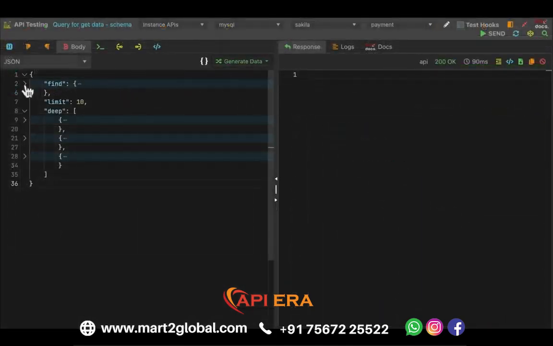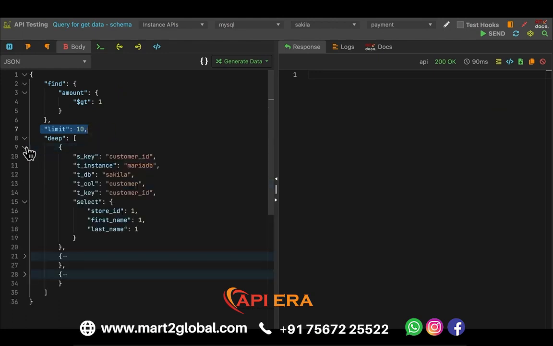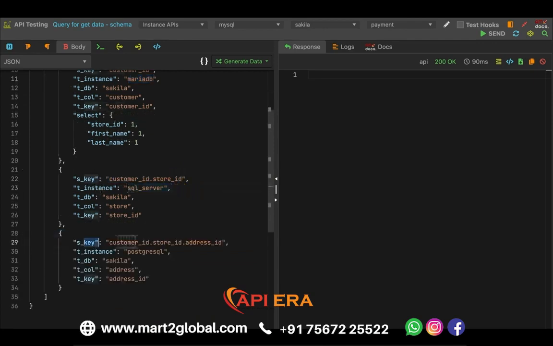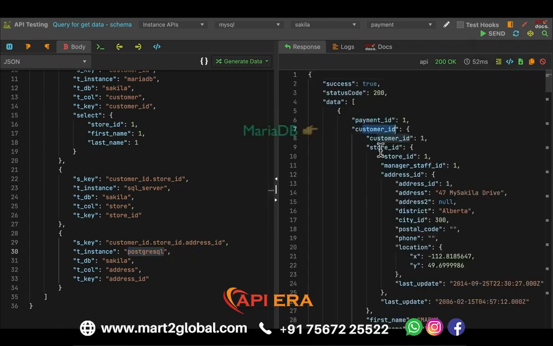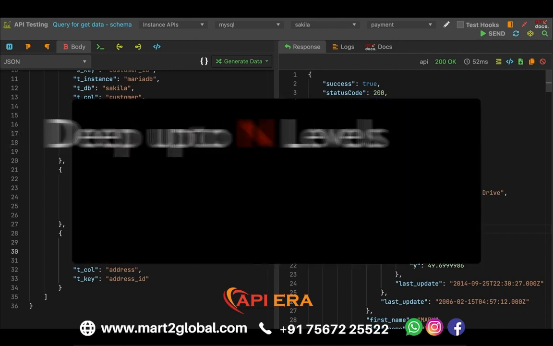In this example, we'll get the data from 4 different database types. First level is coming from MariaDB, second level is coming from SQL Server, and third level is coming from Postgres. Customers are from MariaDB, store from SQL Server, address from Postgres, and entire payment details from MySQL.